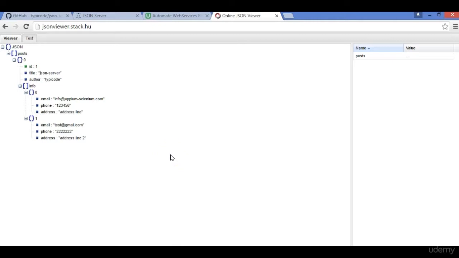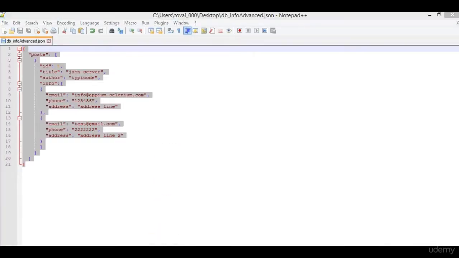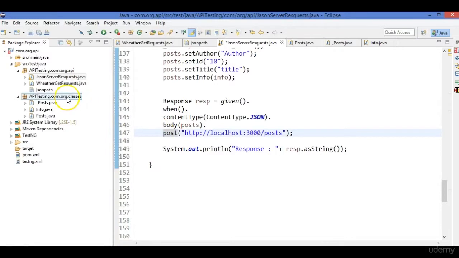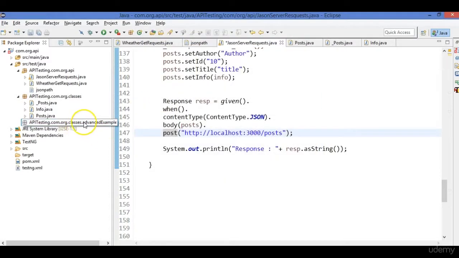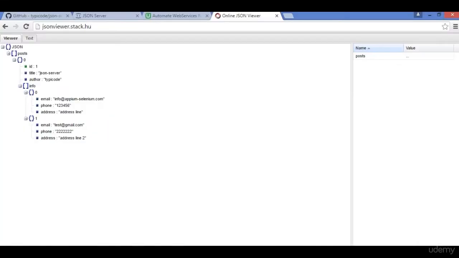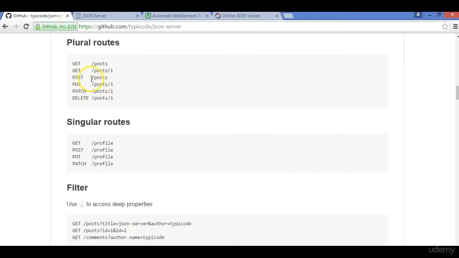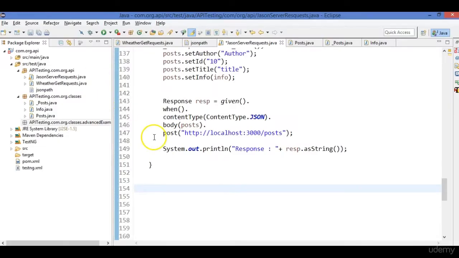So how can we make a JSON object for it? For this, it will be nearly the same as what we have created here. Let me make a new package and write in this so that you're not confused. Classes dot advanced example. So I will be creating under this. Let's start. The request which I would be using is this post request, complex post.